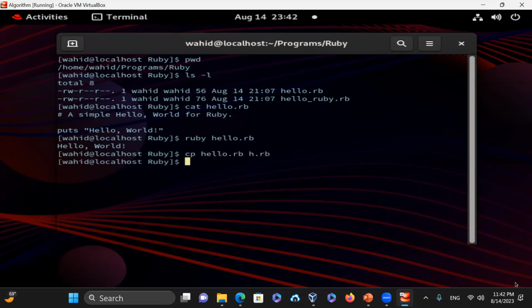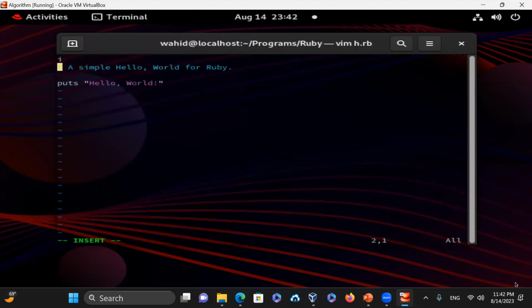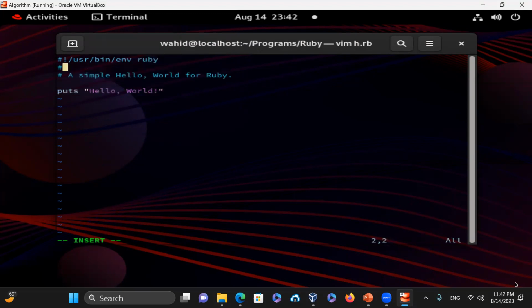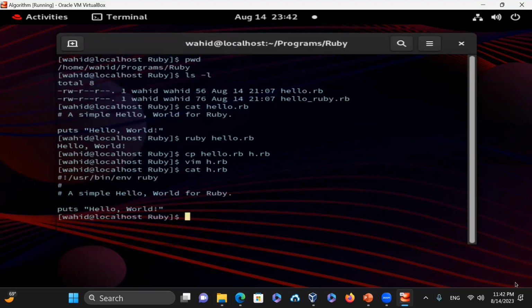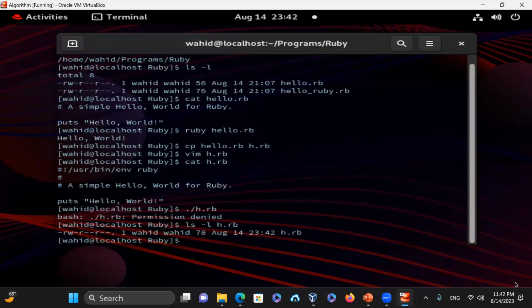For sure, I'm going to just vim h.rb, and I'm going to put the first line with the shebang, /usr/bin/env, and then call it ruby. And now this is done, I could just execute it. cat h.rb. Notice that this one has the shebang /usr/bin/env, so I could just say ./h.rb. But this is permission denied because h.rb is not executable.